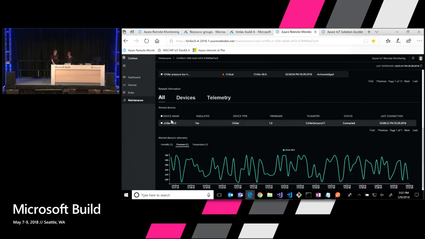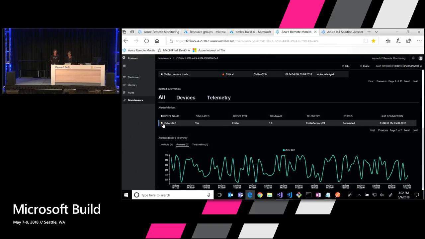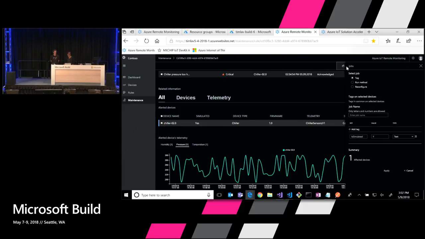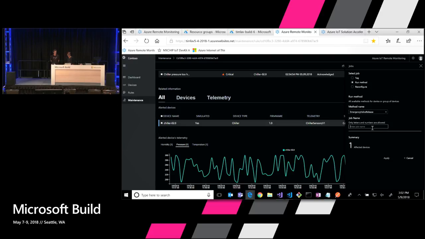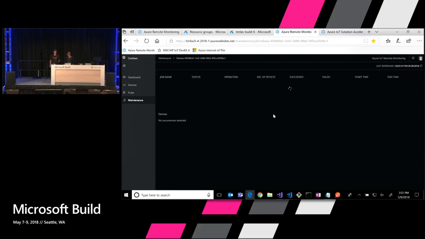I can actually act on this device right in the dashboard using the built-in jobs functionality to run a method against the device to release that pressure. So here I can say emergency valve release, and I can issue the command. I can view the job status inside of this page as well by going here.